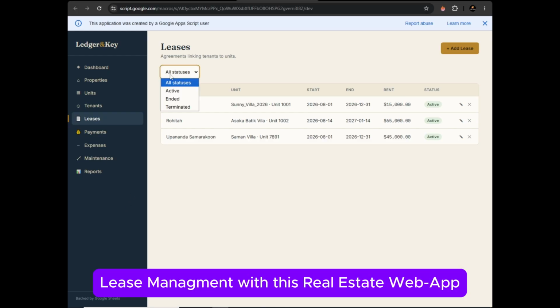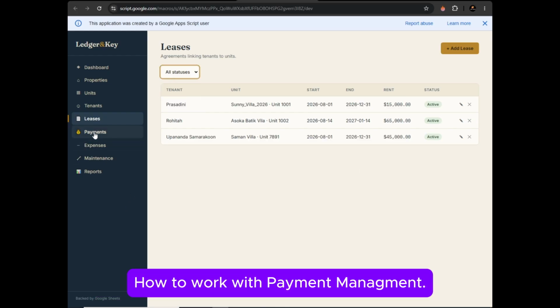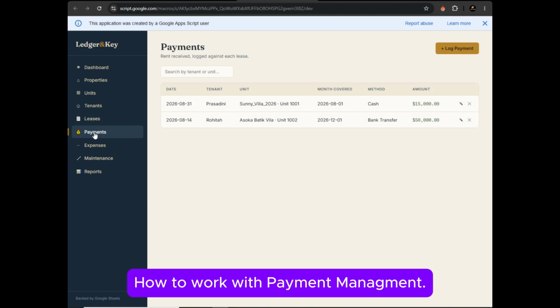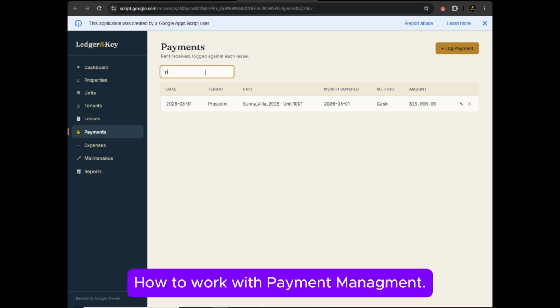Okay, now what about the payments tab? If you click on the payments tab, you can see the payments made by the tenants. Here also you can search records like this. If you want to log a payment, just click on log payment.